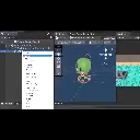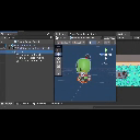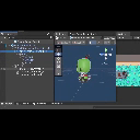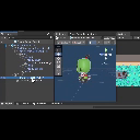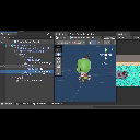Once again, from the hierarchy, let's completely unpack the Orc B prefab. Next, move the character Orc B arm right object into the arm left object. Subsequently, move the character Orc B arm object into the arm object.